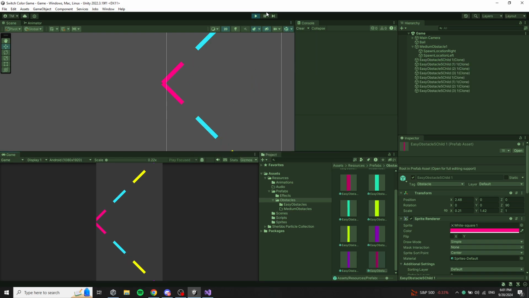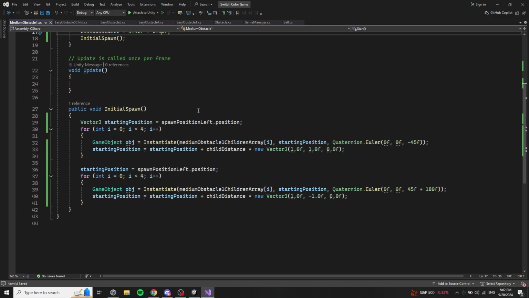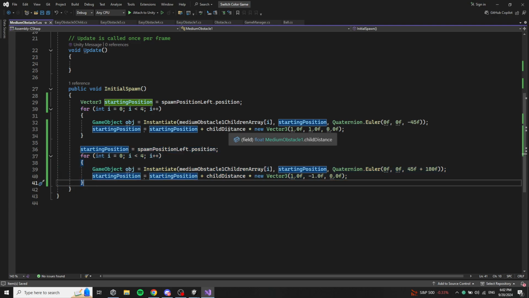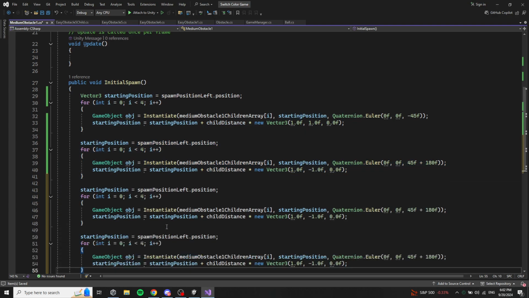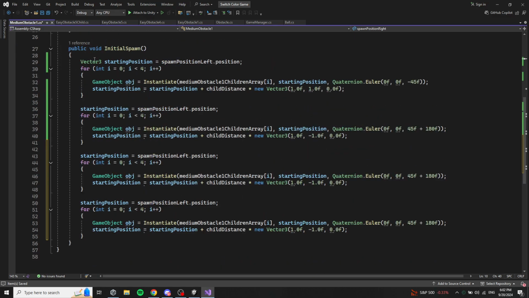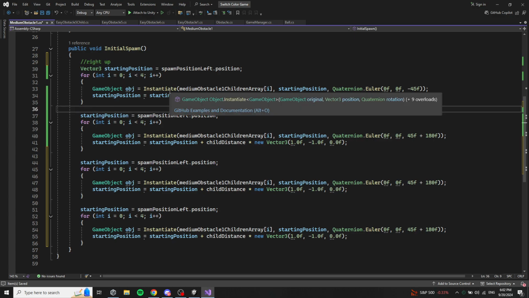Okay, see, now they look much better. The distance between them is still too big. Let's make this lower. And now we need to do the same for the other sides. But now we start from the right. So let's comment this to know from right up. This is right down.